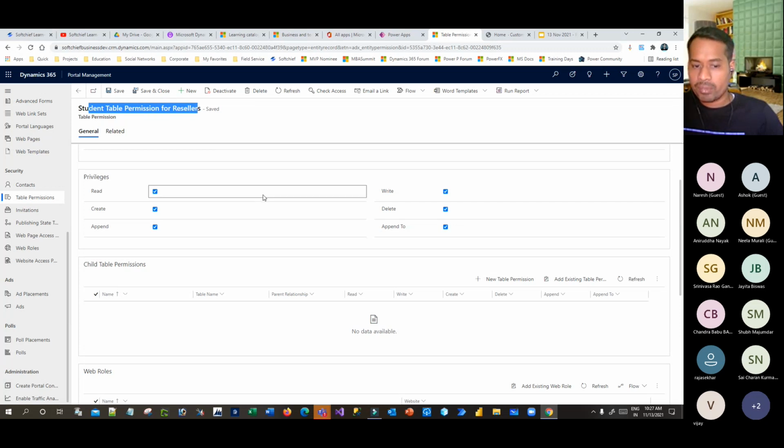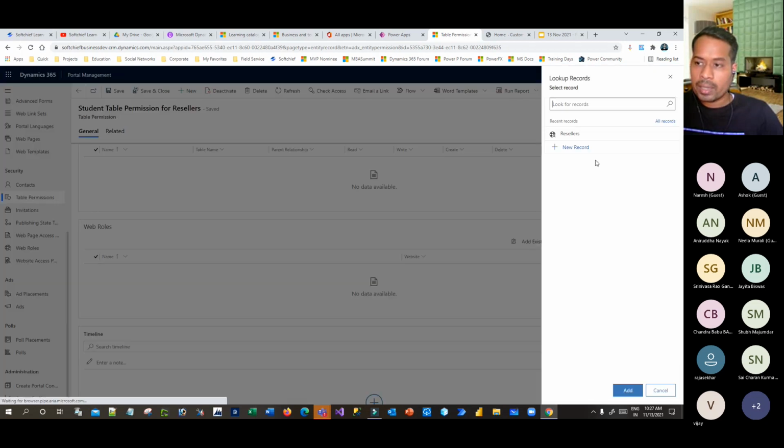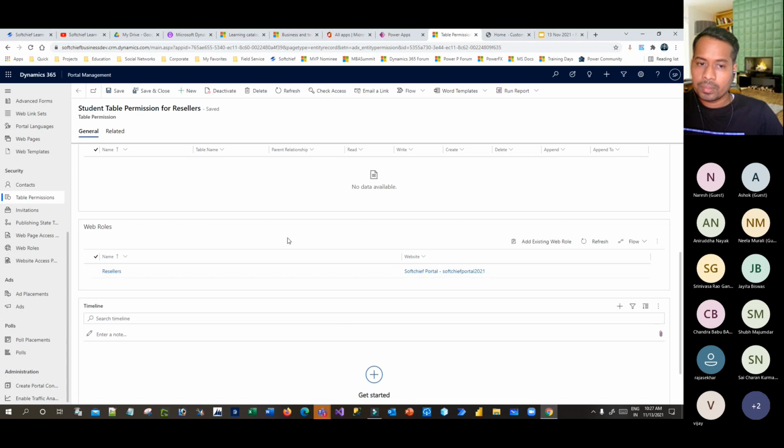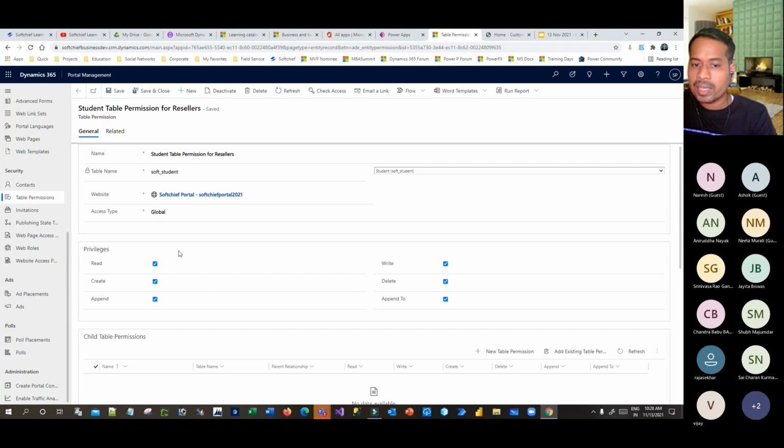This is not enough. You have to associate this table permission to the web role, because the web role is not yet associated with this table permission. So I'll go here to the web role and add existing web role. Now you understand, table permission is associated with web role and web role is associated with contact. These three are the minimum configurations required to authenticate and authorize the security matrix. So whenever the customer Dinesh Kumar logs in, he can read student records, create new student records, update existing student records, delete existing student records, like that.